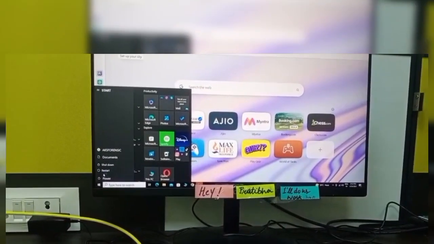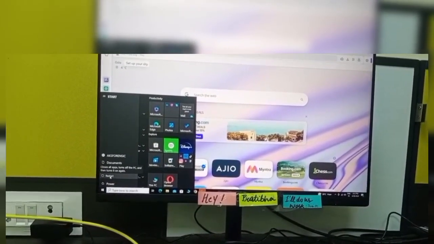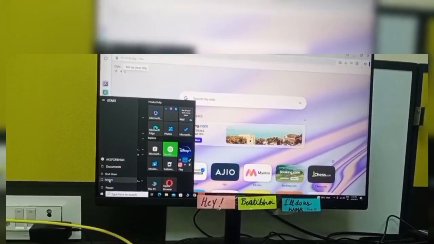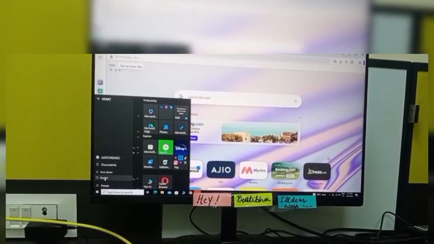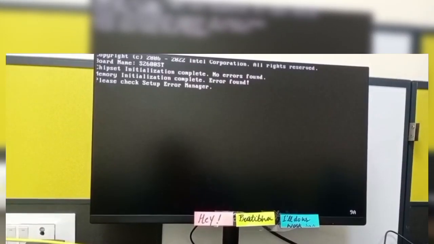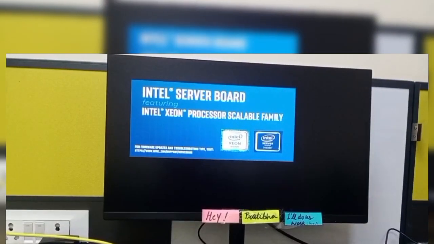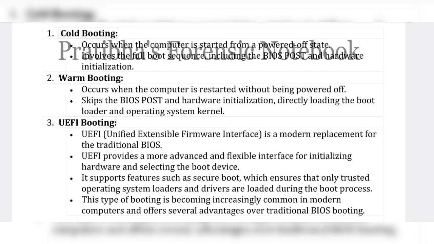So now we'll see the process of warm booting. You just have to restart your computer, not shut down, just restart, and then you will be able to see the difference between starting after a complete shutdown and after a restart, because a restart takes less time than cold booting. Now you'll see. This is warm booting.